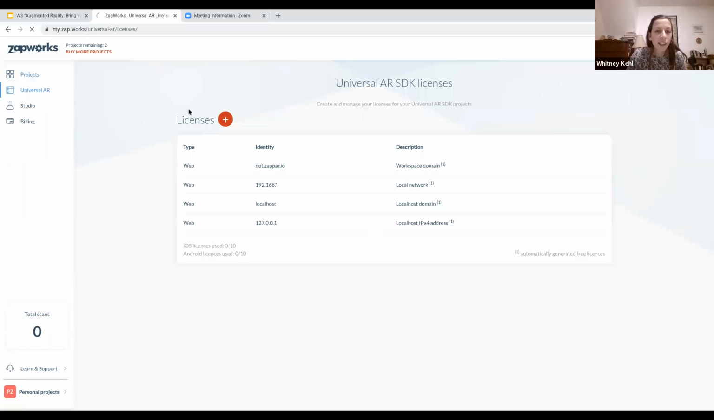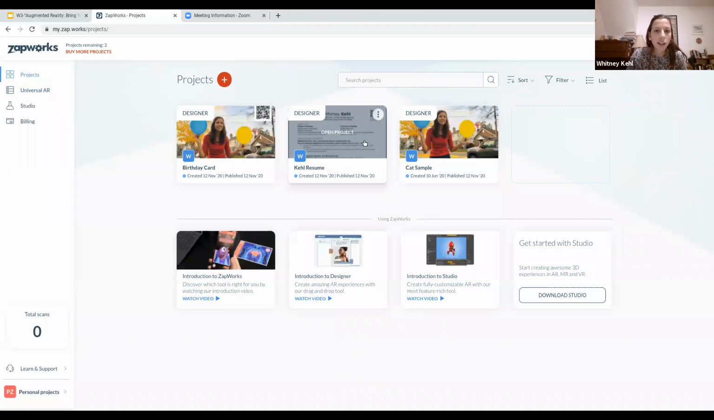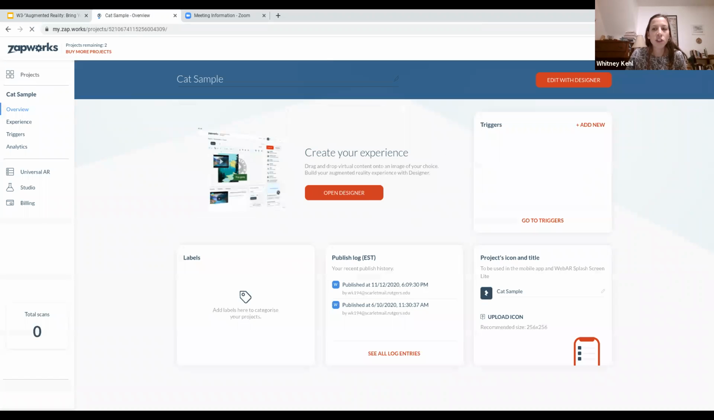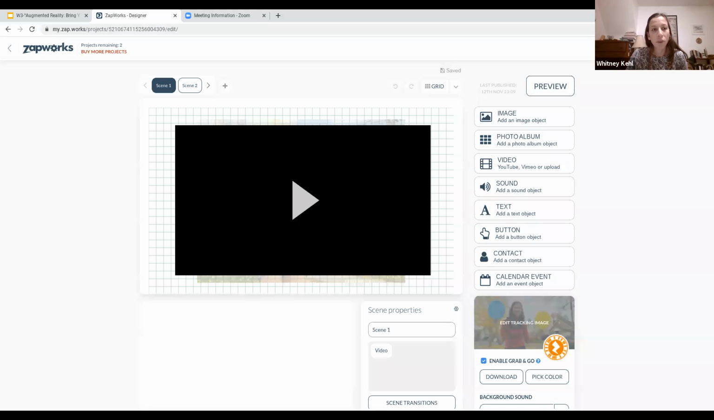Okay, so here in this projects dashboard, you'll see that I have 3 projects right now, and 2 of them kind of look the same. That's because this older one is called Cat Sample. This is something I worked on months ago when I was just learning about the app, and I've totally changed out the content. I just wanted to know if you could change the videos and change the tracking image and pretty much redo the whole thing, but within the same project, without having to pay for a new project? And the answer is yes, you can.